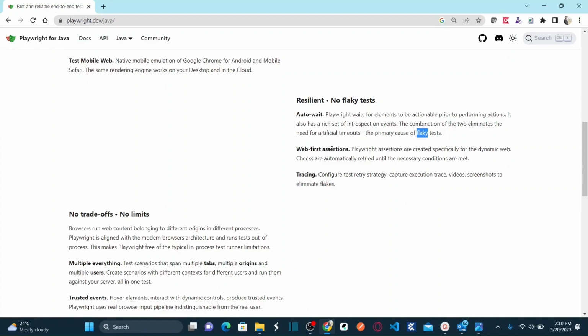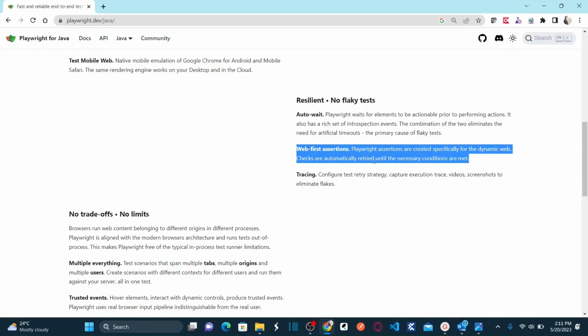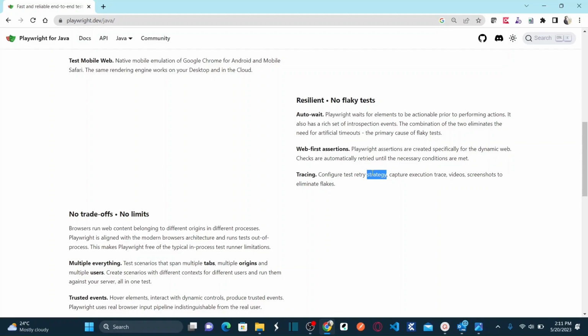And then web first assertions. So Playwright assertions are created specifically for the dynamic web. Checks are automatically retried until the necessary conditions are met. So basically, how can you use your Playwright assertions? I'm going to show you once we start our practical sessions.